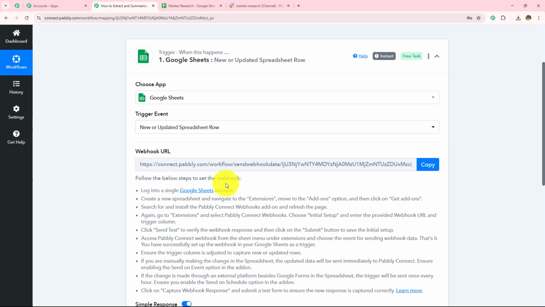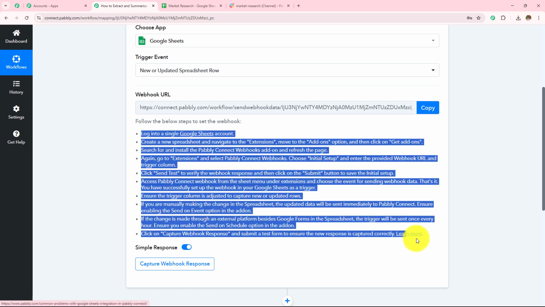Now I need to make a connection between Pabbly Connect and Google Sheets, for which a webhook URL is provided to me. And this webhook URL is going to act as a bridge to connect my Google Sheets with Pabbly Connect. So reading this help desk, we are going to make this connection. And to make this connection, let me open my Google Sheets spreadsheet.